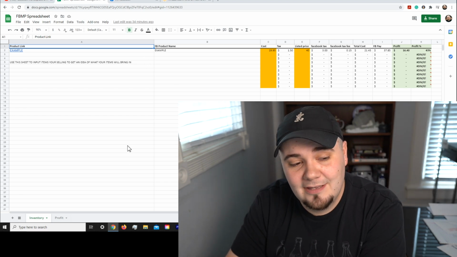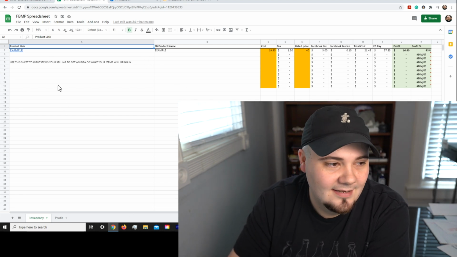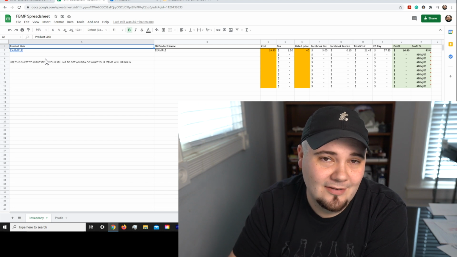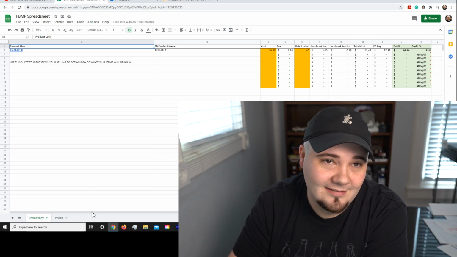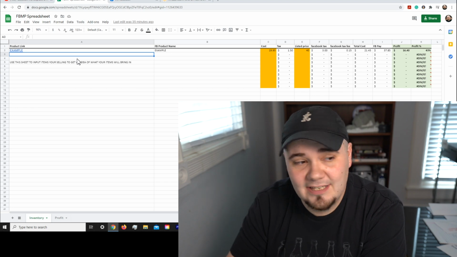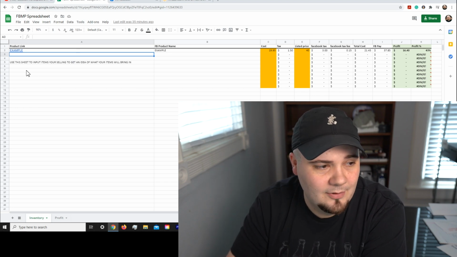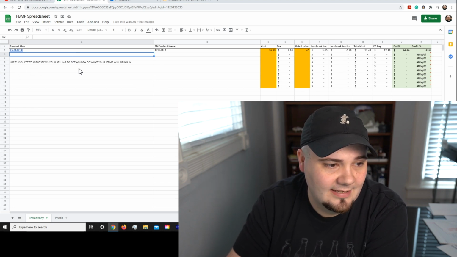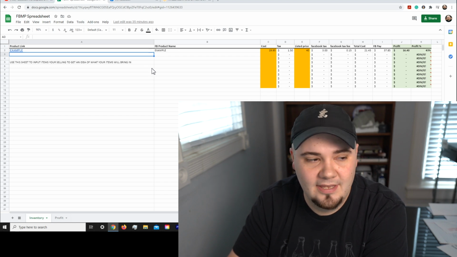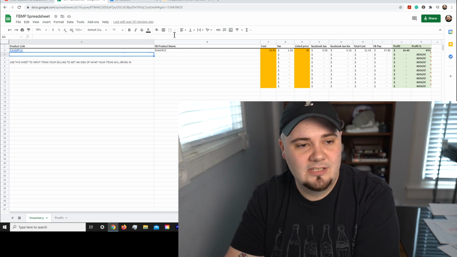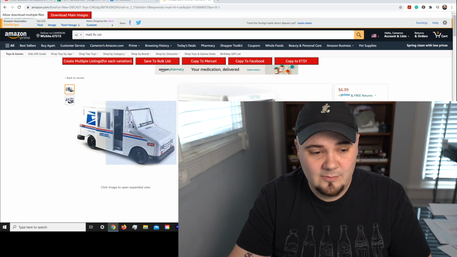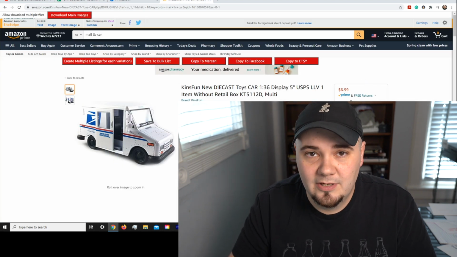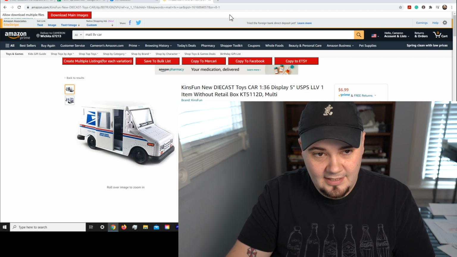It's so that you can keep track of your inventory that you list. I think it's because I already had so much stuff listed that I wasn't gonna go back in and put it on here. But if you find an item, use the sheet to input items you're selling to get an idea of what the items will bring in. So this is one of the cars that I was putting in one of my other videos that I was selling, right? In my top 5 video.